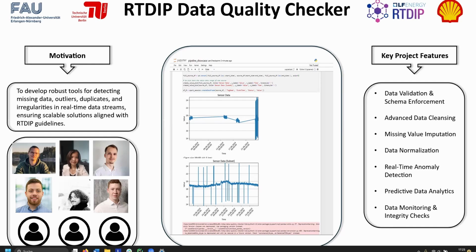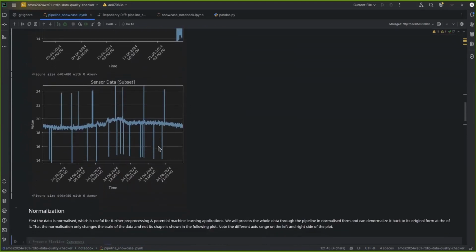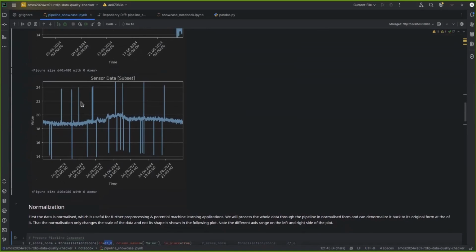Now I have the pleasure to present our work to you, and for that I will give the word to Tim. On the screen, you can see a Python notebook, which is being used by data engineers to analyze big data applications. Here you can see two plots which show our data we are going to work with. The upper one shows the whole data, and the lower plot shows the subset we are going to work with. We are going to show two components of our pipeline.